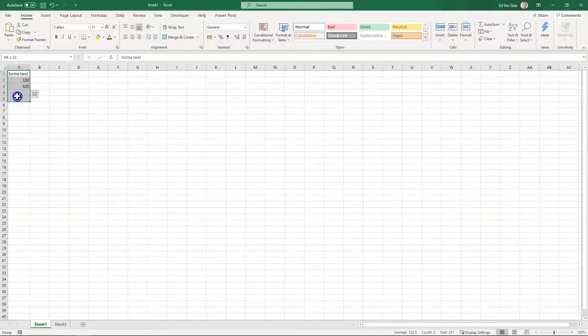If I select from A1 to A5, I can see still the count is 3. 1 cell with some text, 2 cells with numbers. I get the sum of the selected cells. If there are numbers in it, I get the sum of these numbers. So it gives you immediately some kind of information about your selection.